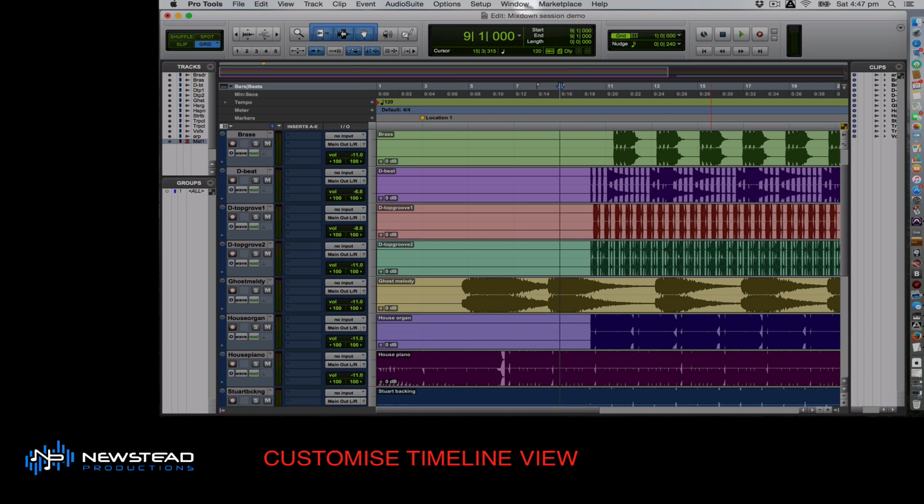Now another thing we can customize here, actually another thing you'll notice change, is when I select these, not only does the grid change, but the counter up here. So when I play this, we'll be seeing bars and beats. If I select minutes and seconds, you'll see the minutes and seconds there. Okay.